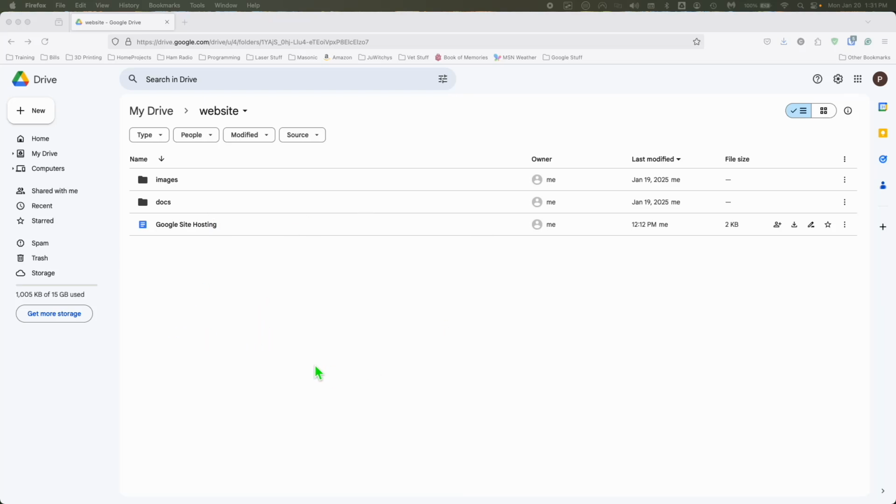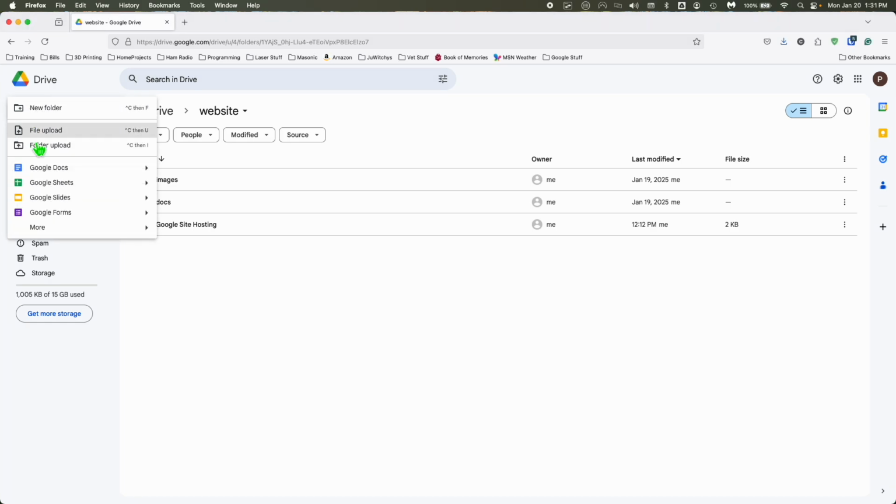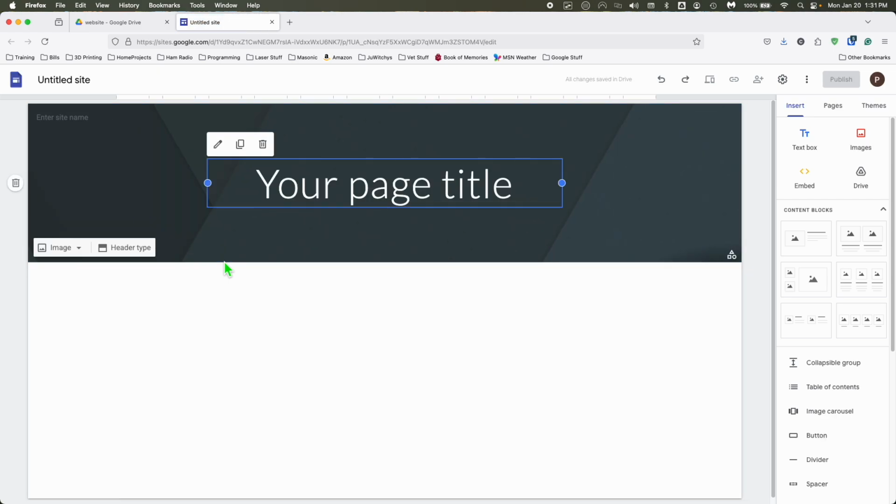From here, we just need to create a new file for a Google Site. This is a document, like a Word document. That's where I've been taking notes for this video. So I'm going to come over to this button, click New, go down to More, and then down to Google Sites. Now that's going to open up a new tab, and this new tab is our editor.